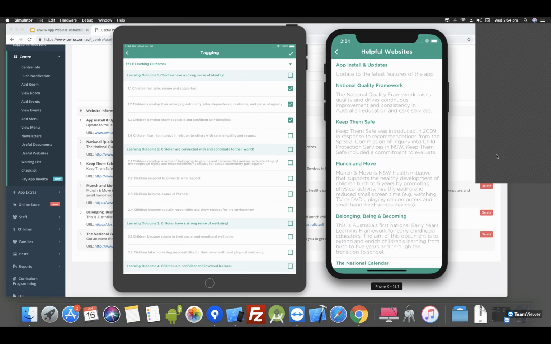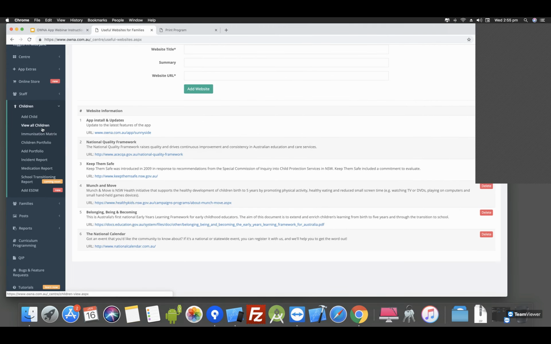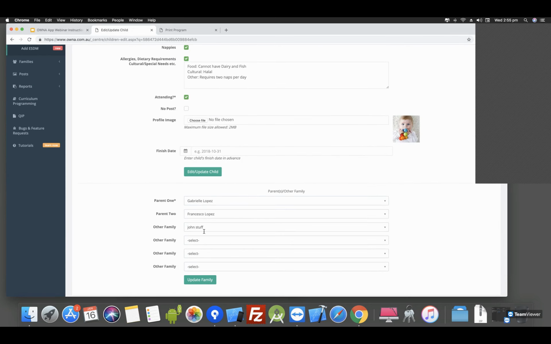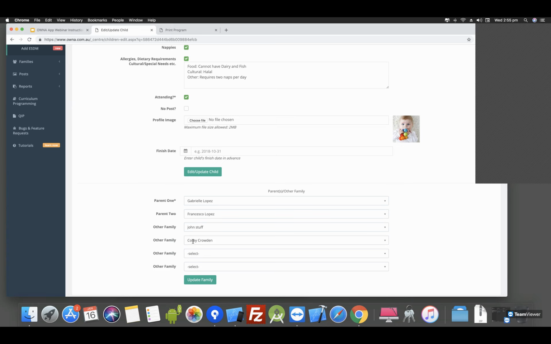Okay. Tony, can families select through the apps who they want to see their child's info? No, they can't. So it's one size fits all at the moment. What that means is, if I go into here and I select Gabrielle, Francesca, and John, who are OWNA's guardians and have access to OWNA's details, they'll appear. When they log into the app, they can see everything to do with OWNA. If I select another parent, say Corey, for example, now Corey has access to OWNA's details as well. So that's how it works at the moment.